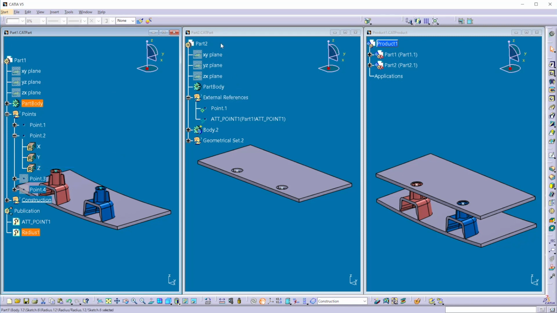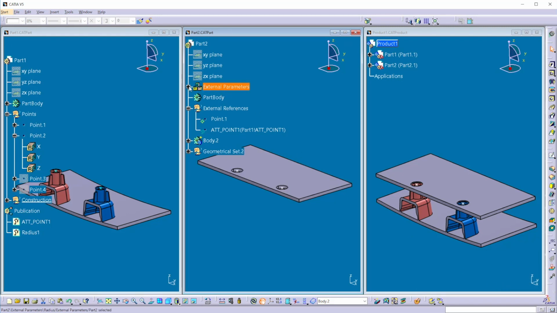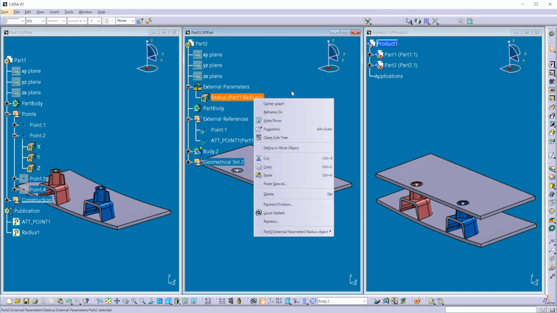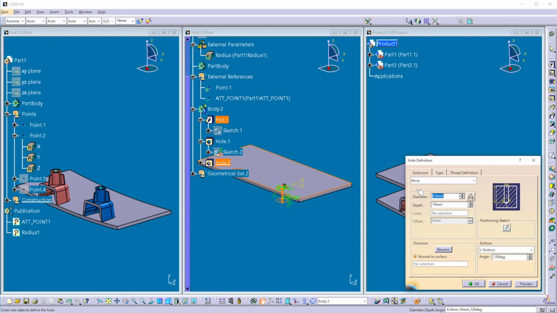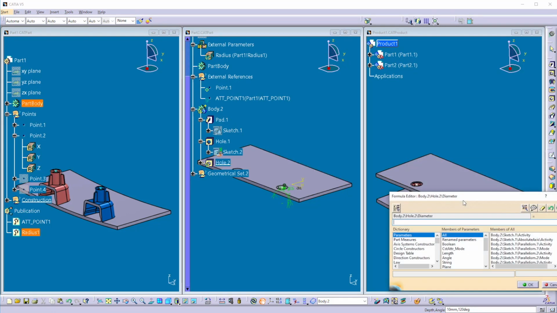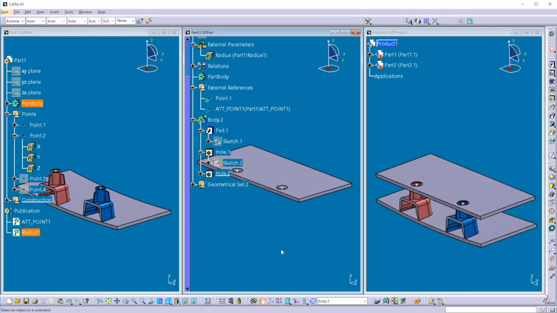Now copy this, Paste Special with link. So now in the parameters, you can see in the external parameters, you can find the radius parameter there. So go to this hole, double click on this hole, and here right click, create Edit Formula, and here select this radius plus 0.5 mm, click OK. Here you are getting 8.5, click OK. So now this is linked to that parameter.